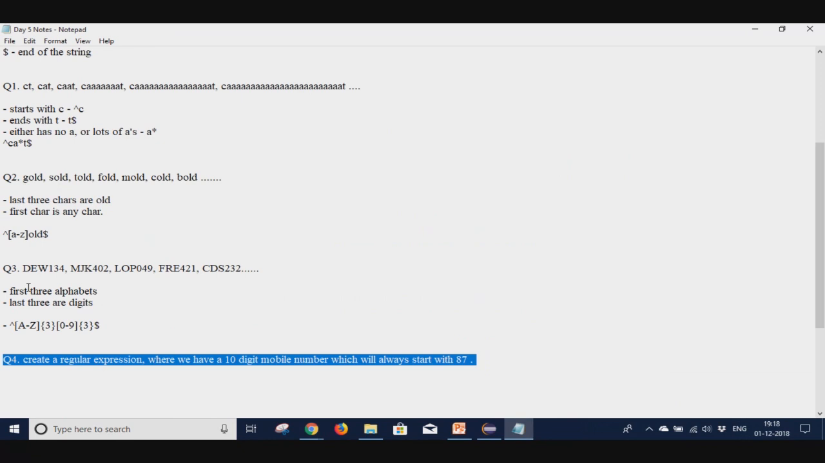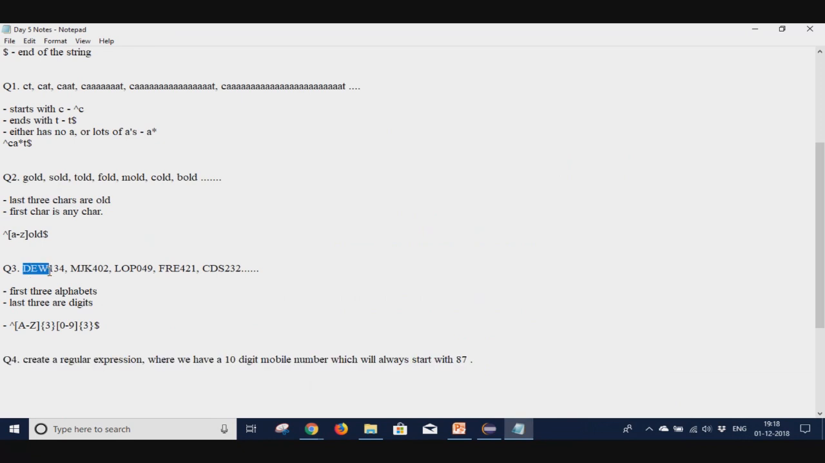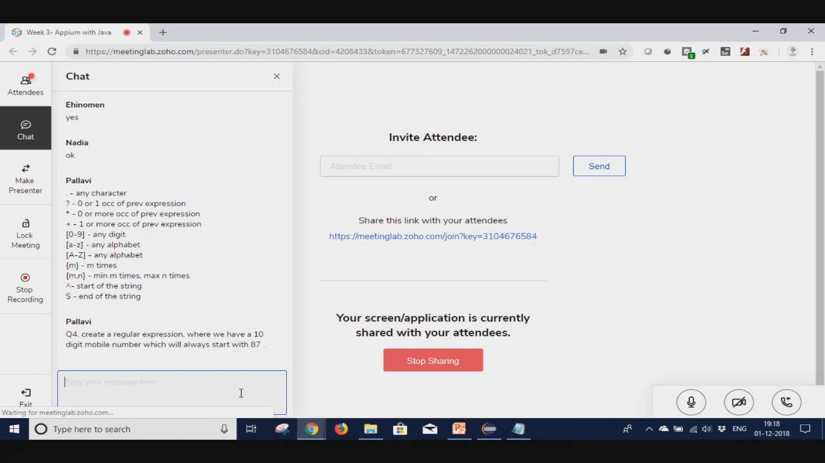So now our last question. First 3 are alphabets, last 3 are digits. This is how you represent an alphabet, exactly 3 times. Digit exactly 3 times. Caret is starting of the string, dollar is ending of the string. Now try to create a regular expression pattern which will match any 10-digit mobile number which starts with 87.